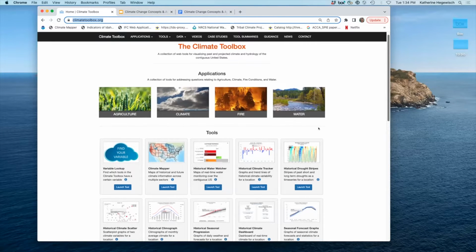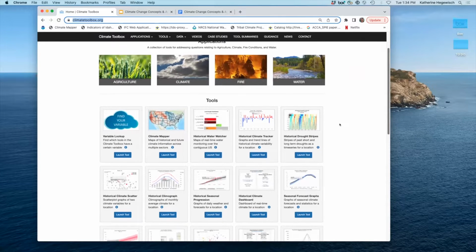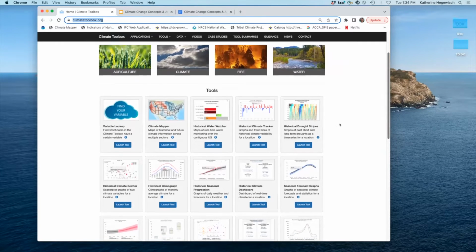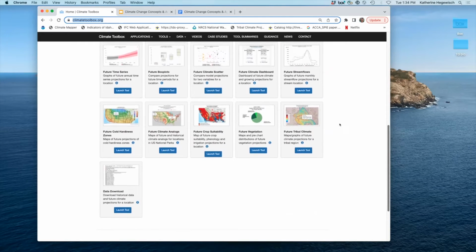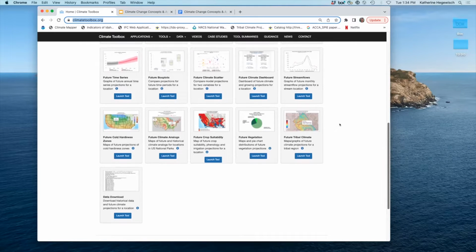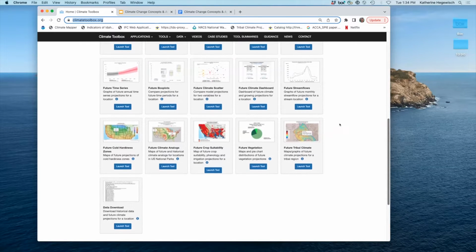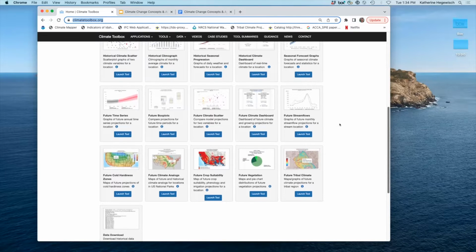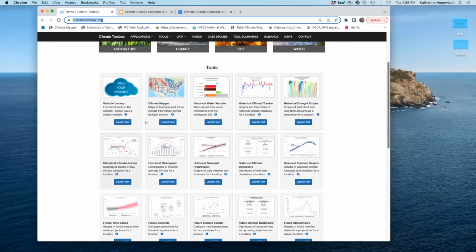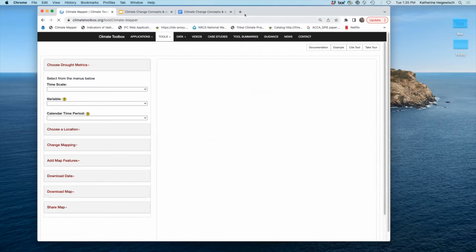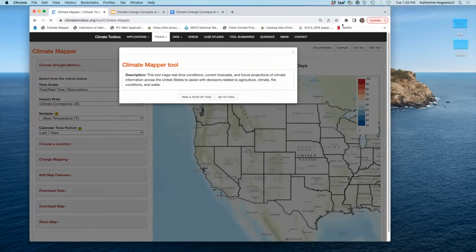And then you can see here we have our tools, and each one of these boxes represents a different tool. So you can see that there are at least 20 different tools now, 21 different tools. And you can open up and explore these. Each one of these shows data summaries on maps, graphs, and dashboards. And you can get to those tools by clicking on this Launch Tool button. So for example, we can go to the Climate Mapper, which is our multi-purpose mapping tool, and we can click on that Launch Tool button, and it opens within the website.